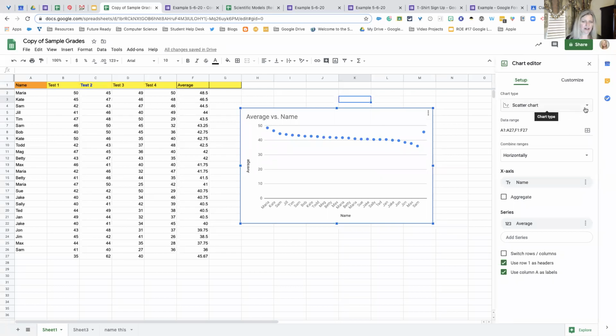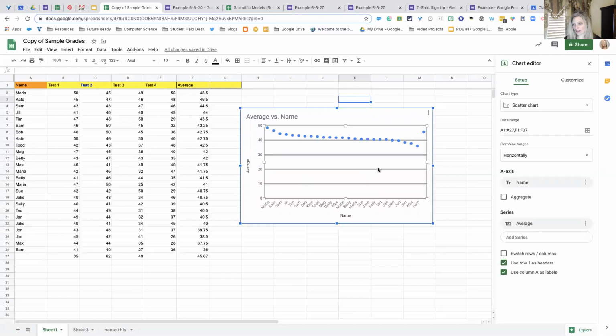It automatically put it in a scatter chart for me. It put the averages here on the y-axis. On the x-axis, it put the students' names. It put the title there for the x-axis and the y-axis there. Again, could I change those? I could. But those came from me including the word name and average in the header. If I didn't have anything there, then it wouldn't put anything there, but I could manually put that there.